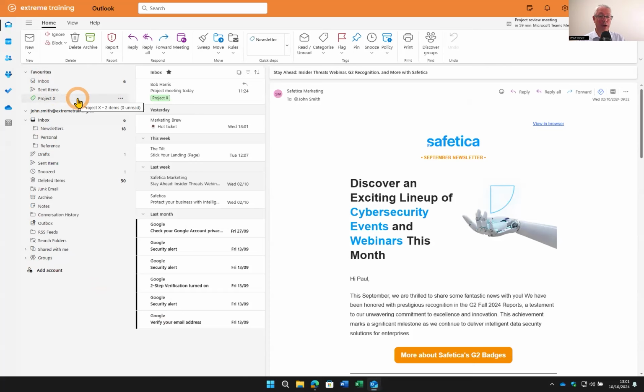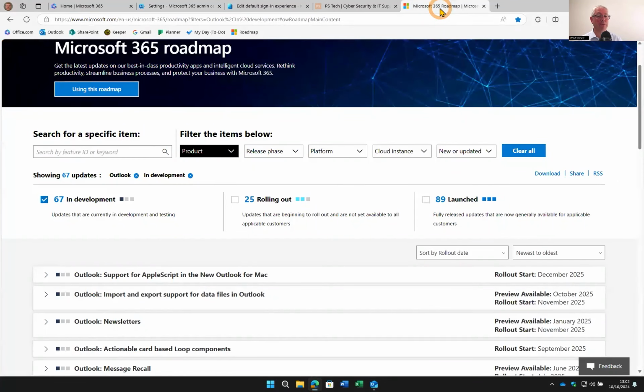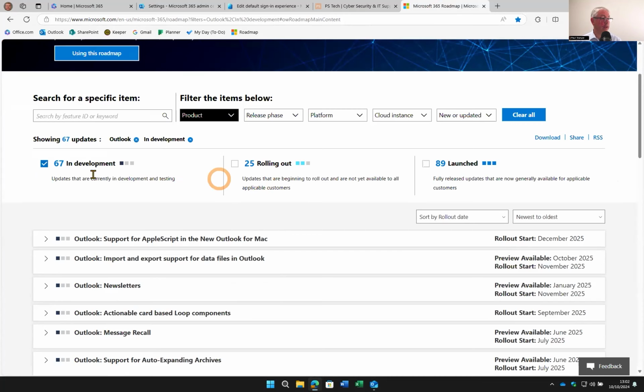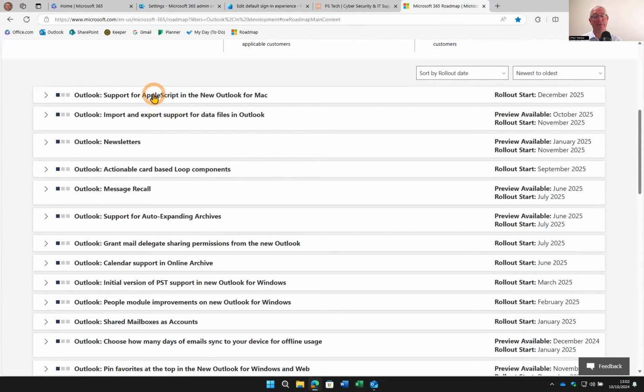I'm going to show you one little website here, which we will put a link to in the description in the YouTube video, called the Microsoft 365 Roadmap. Now, this link here currently is showing us just the updates here for Outlook and what's currently in development. And if I just scroll down here, you'll see there are 67 features currently in development, 25 are in the process of being rolled out, and 89 have already launched.